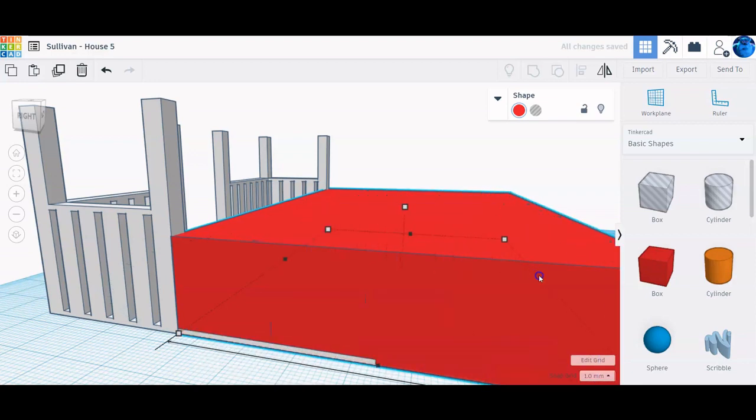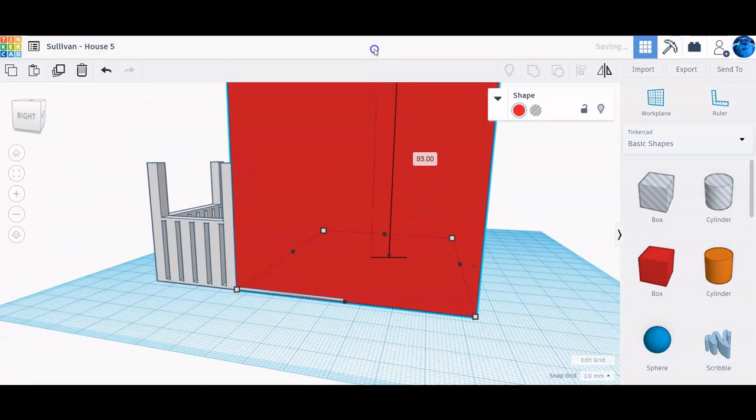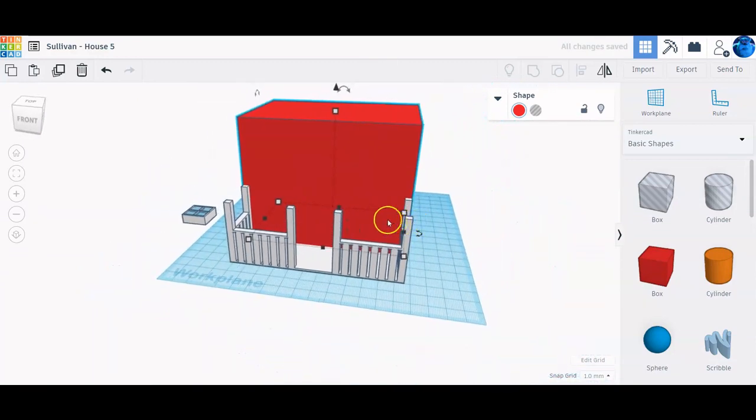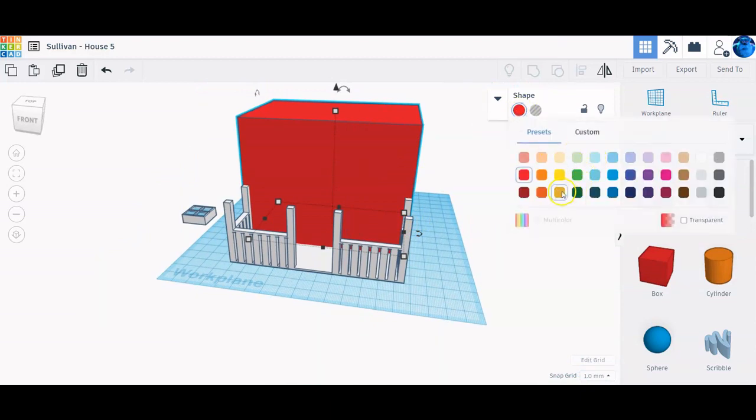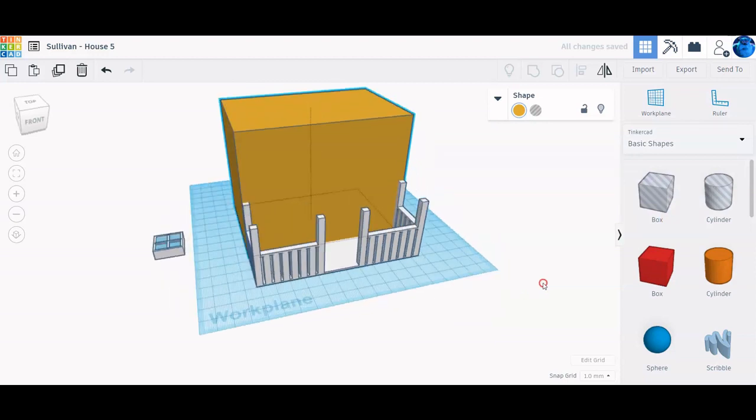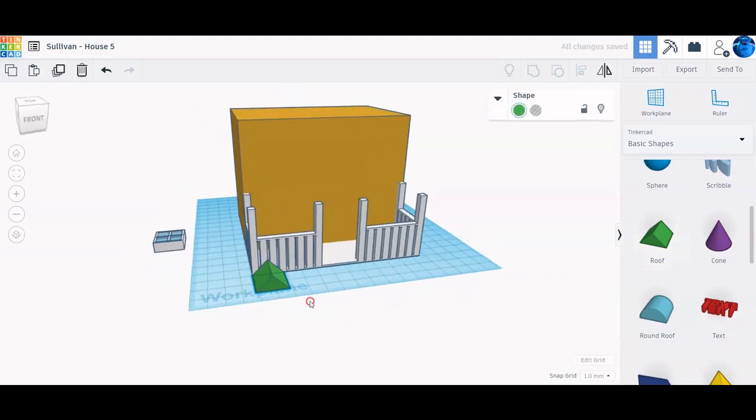Bring it back to however wide you want your house to be. And we're actually going to bring it up quite a ways. We'll adjust the height here in a little bit. All right? So now that we're here, I'm going to go ahead and change the color now just to make it a little bit more appealing for me. Then I'm going to go grab a roof. I'm going to set it on the work plane.